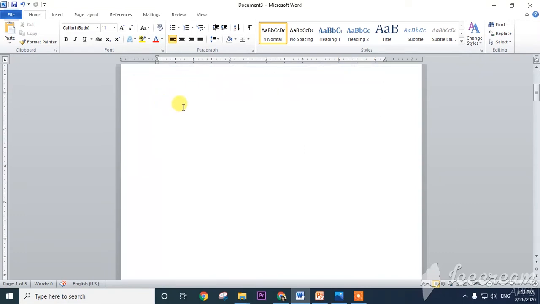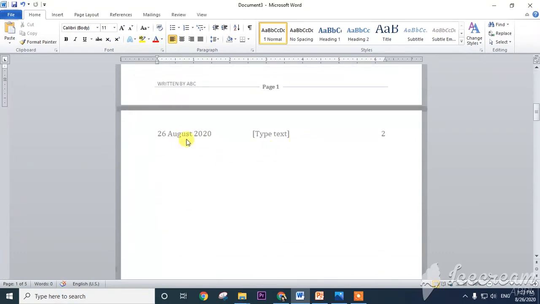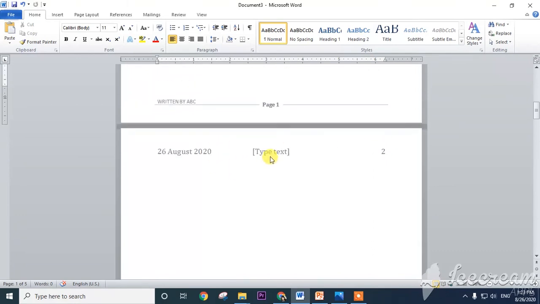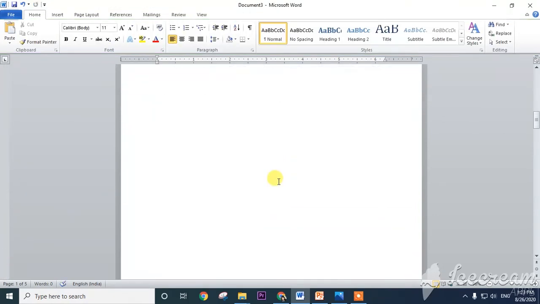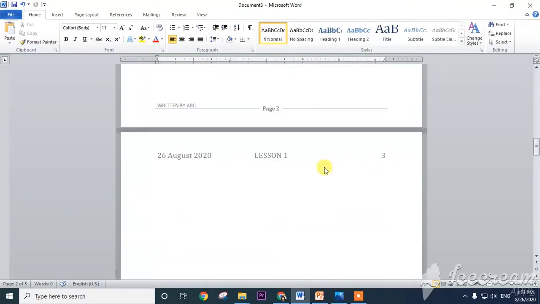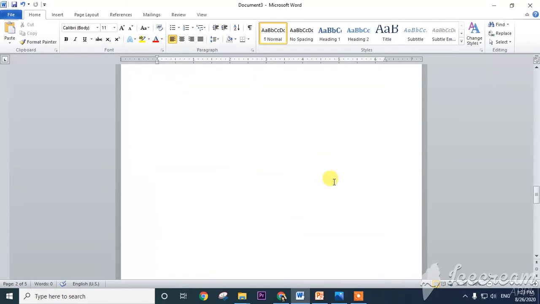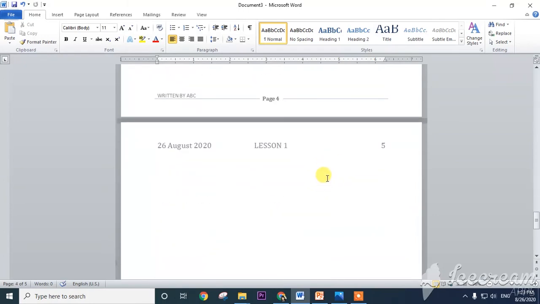I am scrolling down. See here, on page 2, automatically page number 2 has come and the date is also there. And in the center you can keep the title also. I am writing here our lesson number only, for example Lesson 1, and double click and scroll down. You can observe here page number 3, page number 4. In this way we can add page numbers to our document.